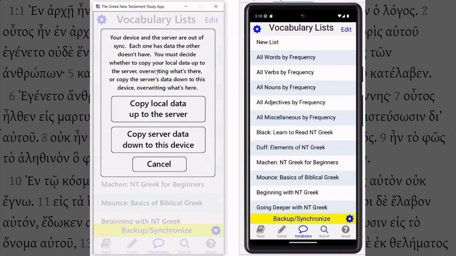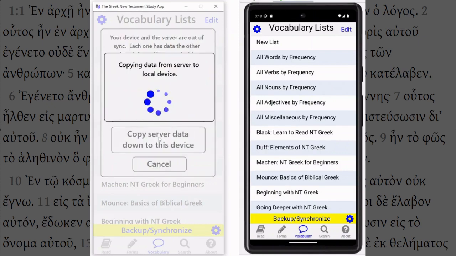You need to choose which machine needs to be primary. Do you want to copy what's on this machine up to the server? And that will erase your changes on the other machine when you do the backup. Or do you want to copy what's on the server down to this machine? You'll lose what you just did, but again, you'll be synced. And I know in this case that I shouldn't have started studying yet, so I'm going to copy from the server down to this device.